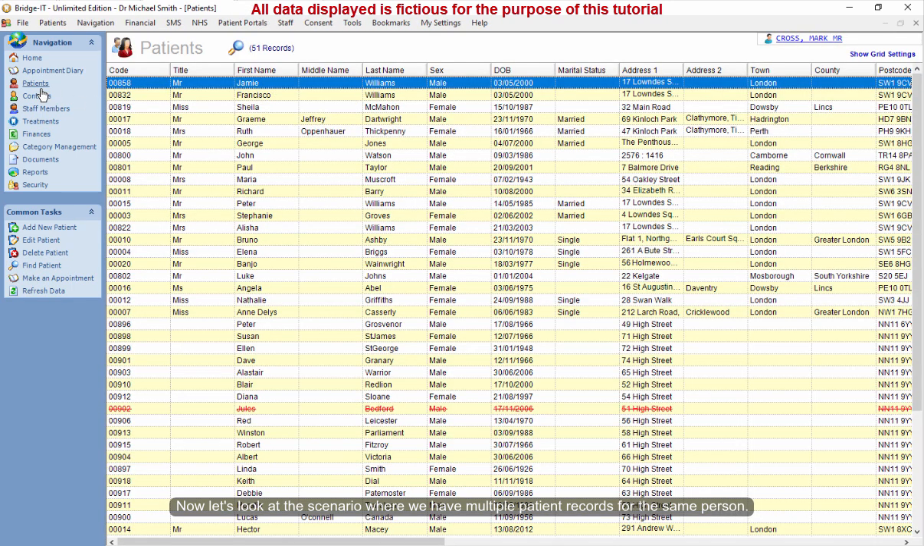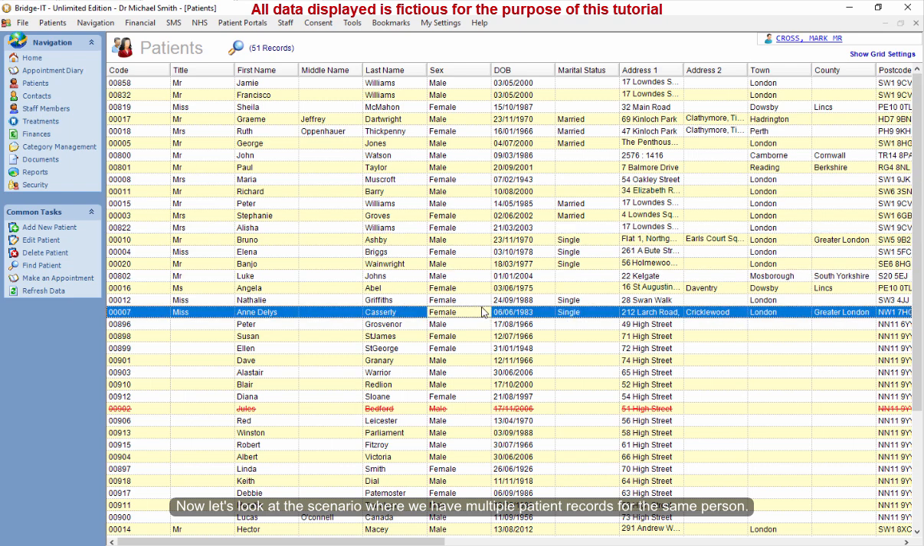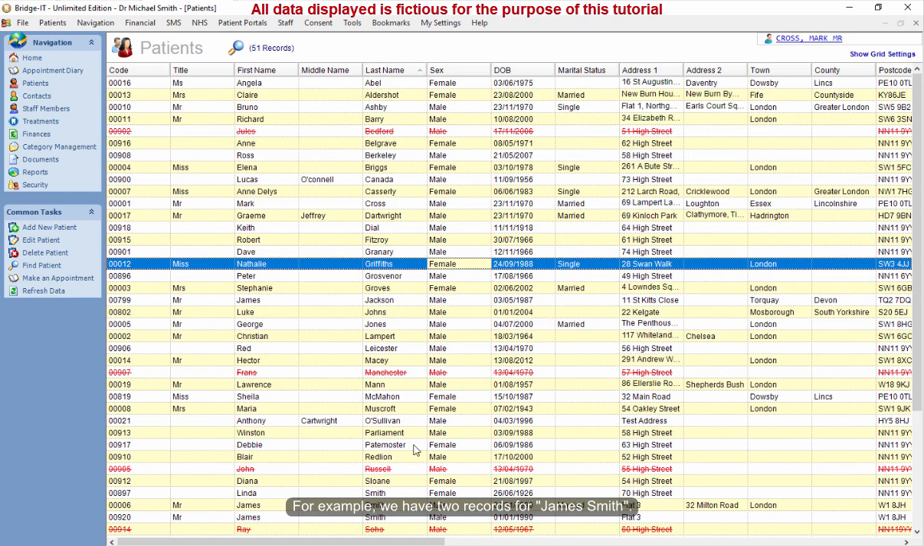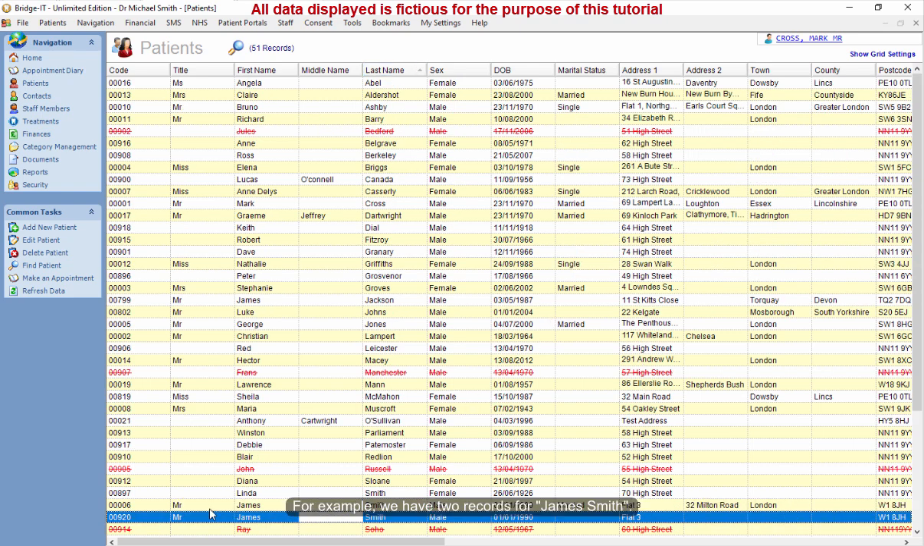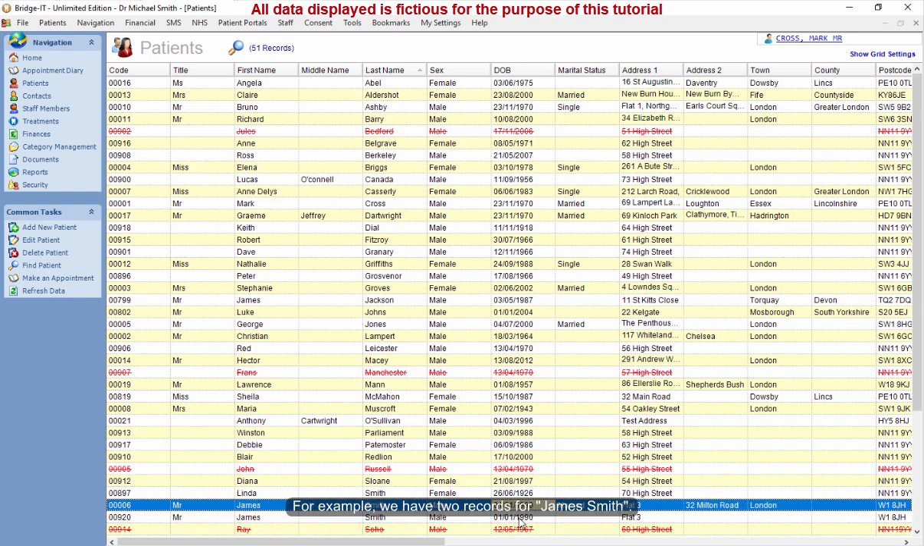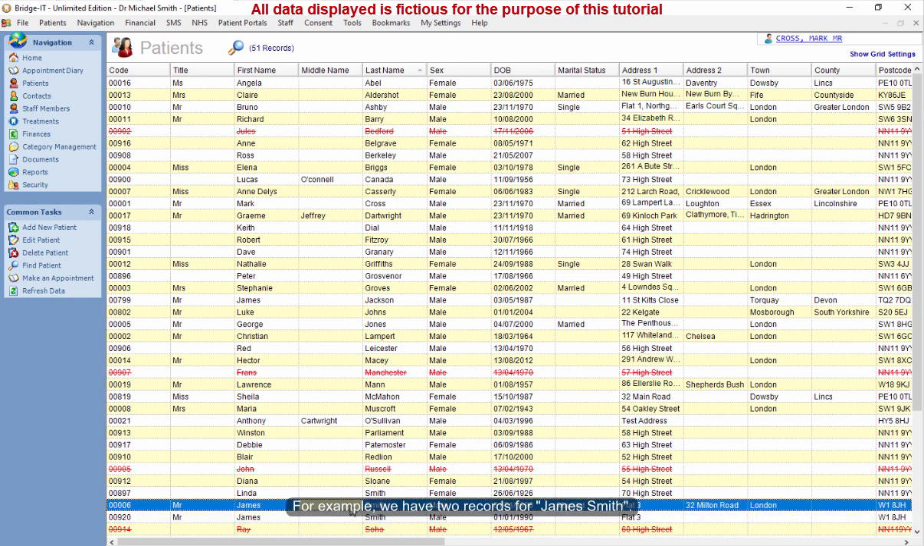Something else we can do. Let's say, for example, you've got multiple patient records for the same person. So somebody has accidentally created the same patient twice, and you want to be able to merge those two records together. So let's say, for example, notice down here we have James Smith, and he's been entered twice. Got the same date of birth, same name.